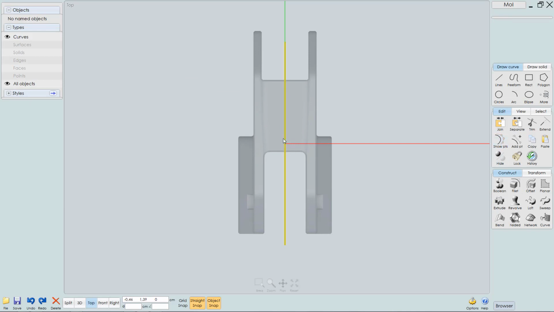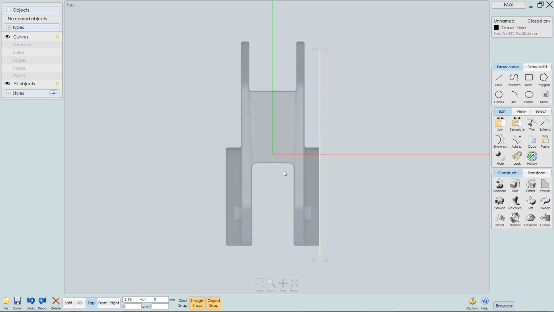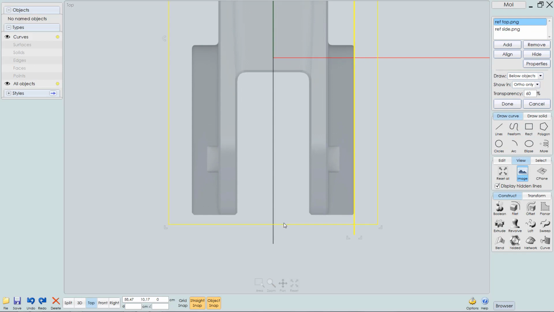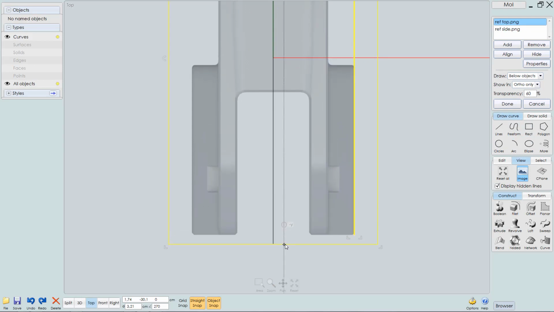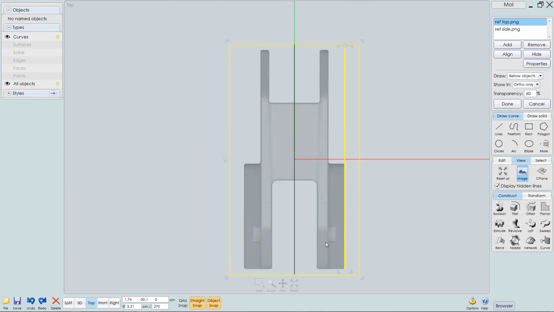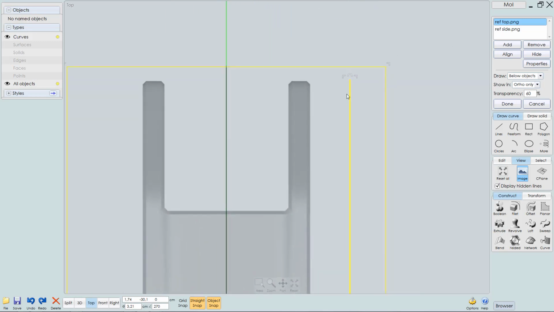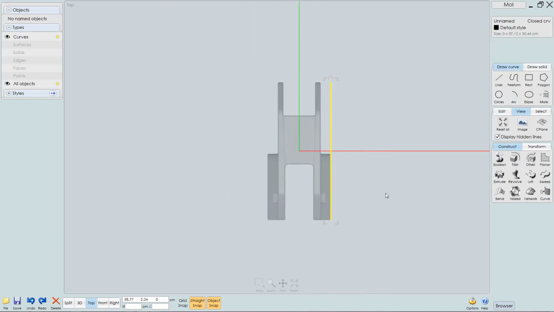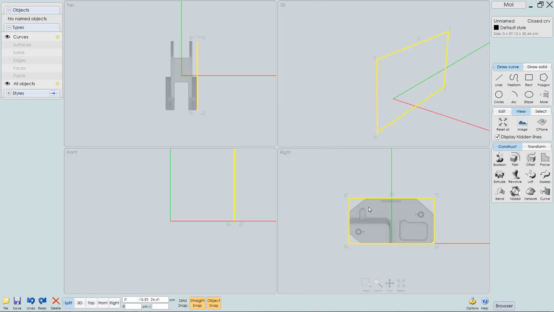I'm going to hide the points again, and I'm going to move this curve over to here, and you can see the position of this image here is a bit off. So we need to go back to View, click on Image, and now we can move this around a bit. And I'm going to line this up with the bottom of this curve here. And I think we're good. So let's hit done, go back to the split view, and I can delete this curve.